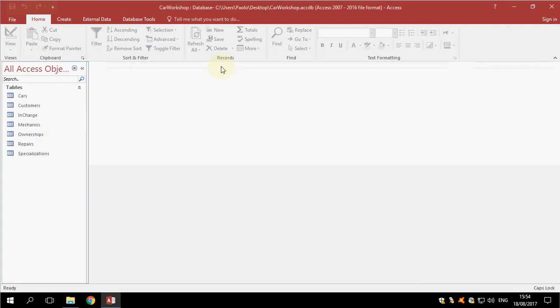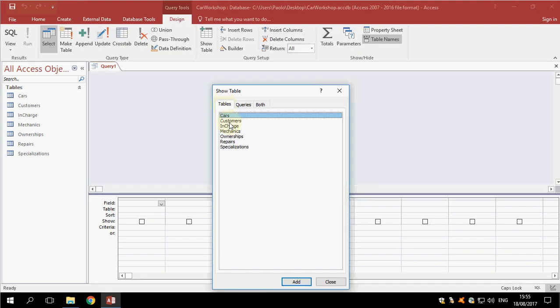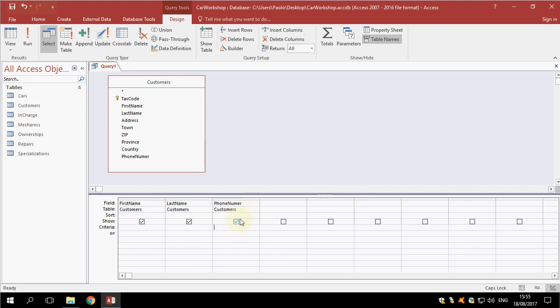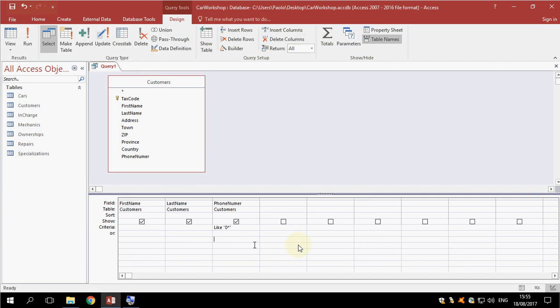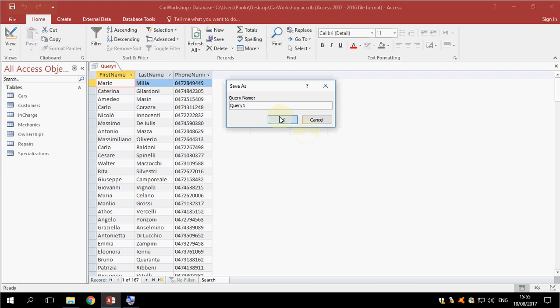enable content, create query 1 that lists all the customers with phone number starting with 0. This is very easy. Customers: first name, last name, phone number, Like 0 asterisk. Oops, I have caps lock. Even though you probably don't see well, this is a quotation mark, 0, asterisk, quotation mark. Let's see the result. Fine. Save. Query 1. Okay, done.